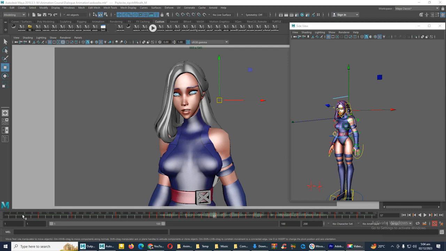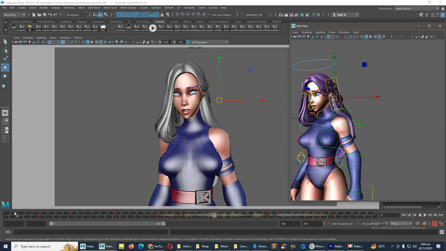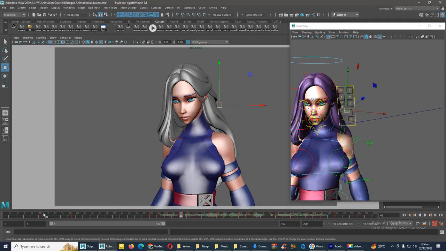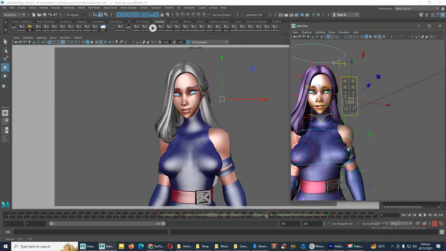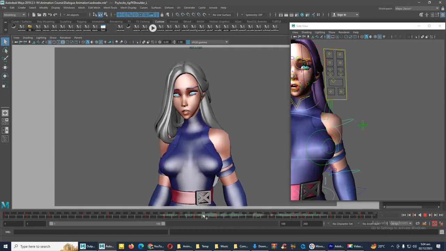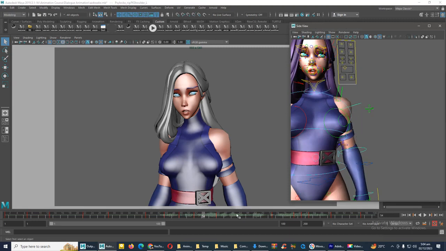Now guys, I'm going to show you how to add more detail and more animation on this shot and how to improve this shot more. As you see, her hand is a little stuck here, so I'm just going to work on her hands right now.